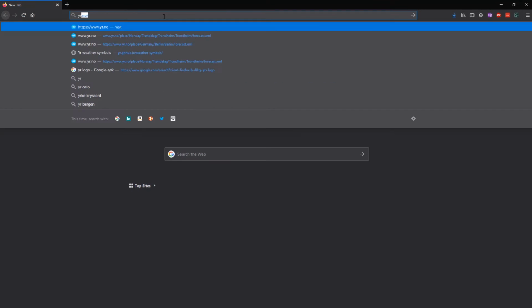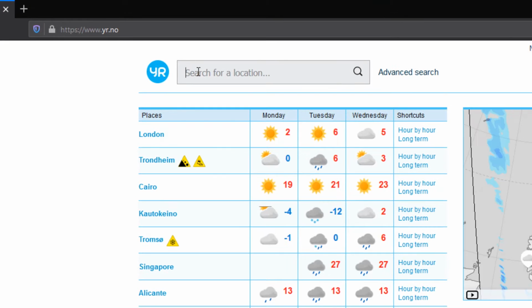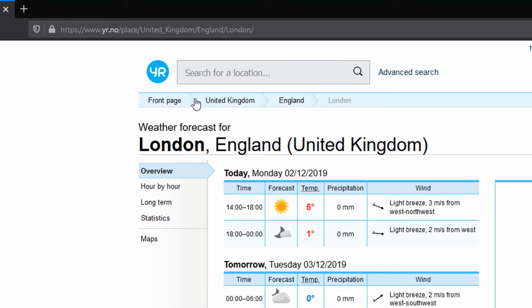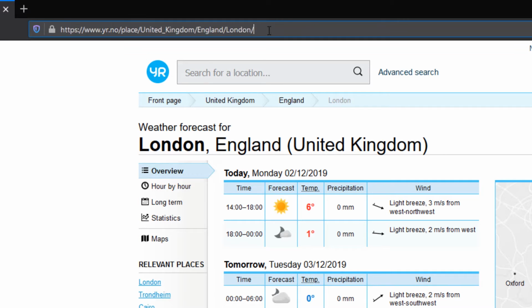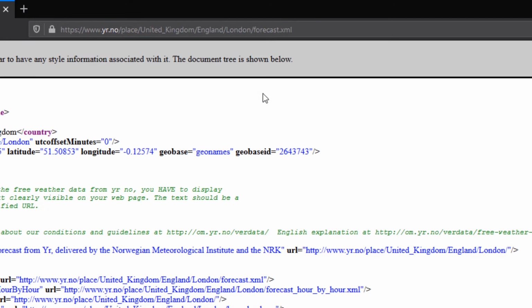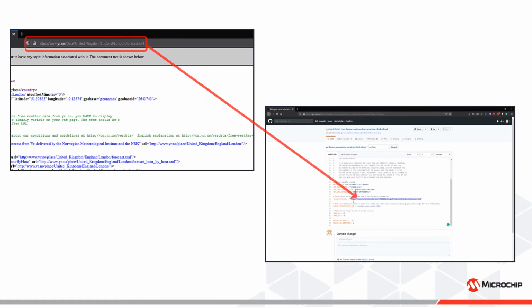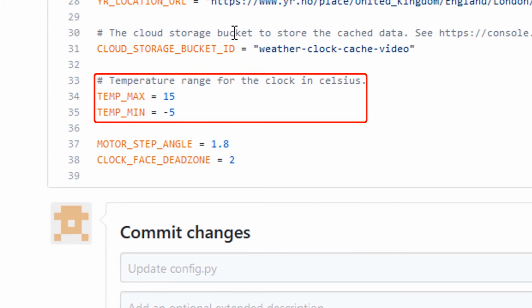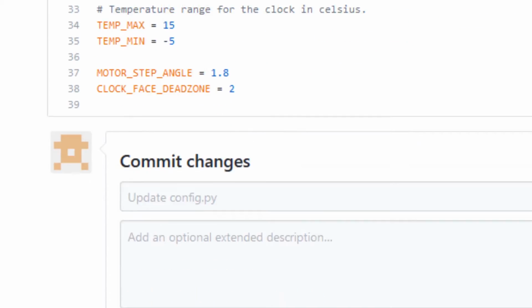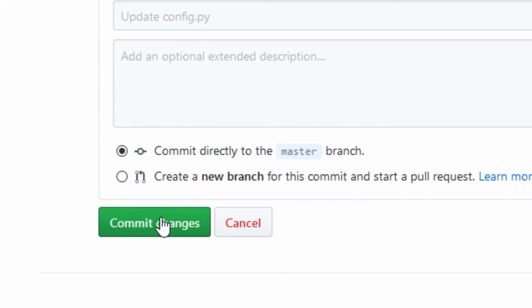Open yr.no and find the desired location, for instance London. Make sure the language is set to English. Copy the URL and add a /forecast.xml to it as such. This is the link we add to our config file. The temp max and temp min indicates the max and min temperature on the temperature scale. When you are happy with the configuration, press Commit Changes.